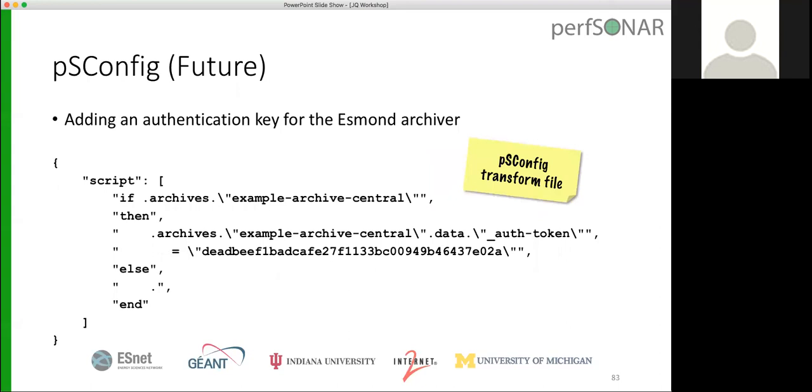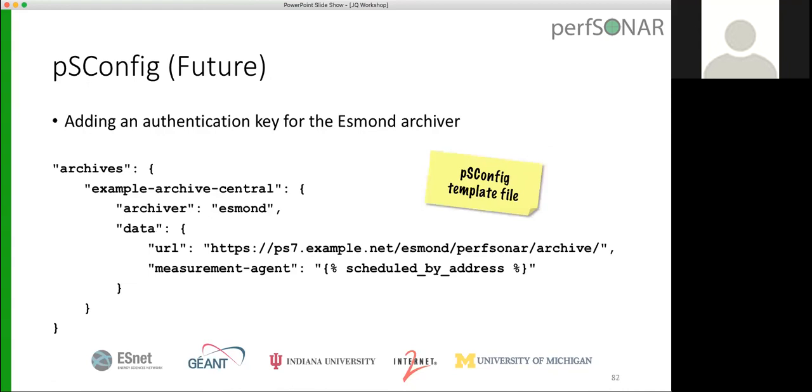So in order to take that and add, in this case, something called auth_token to the archive data that we looked at, the first thing we want to do is see if there is actually an example archive central in there. If there isn't, we just pass through and leave it alone. But if there is, then we go down into archives, down to example archive central data, and we assign a thing called auth_token. We just assign the value to it, and you get this whole big long string that is the token. I didn't show output here, but essentially, going back to this, you'd see something in data that has the authentication token that's added locally.